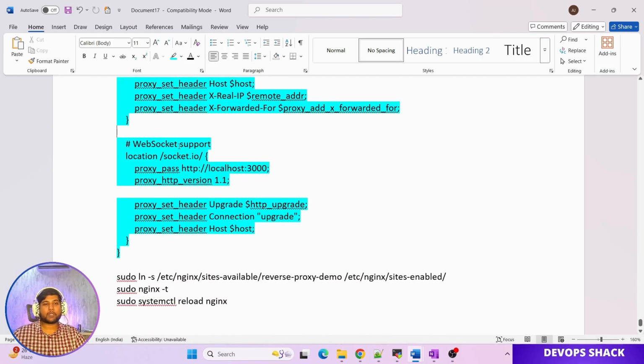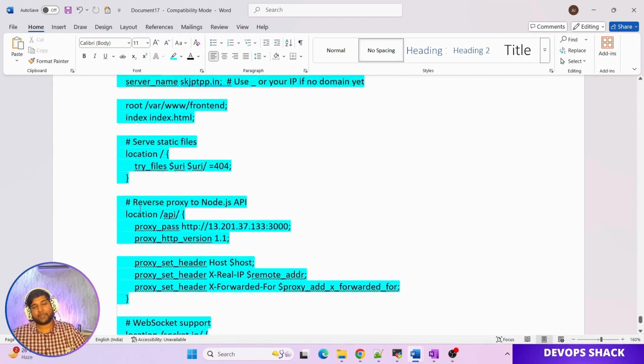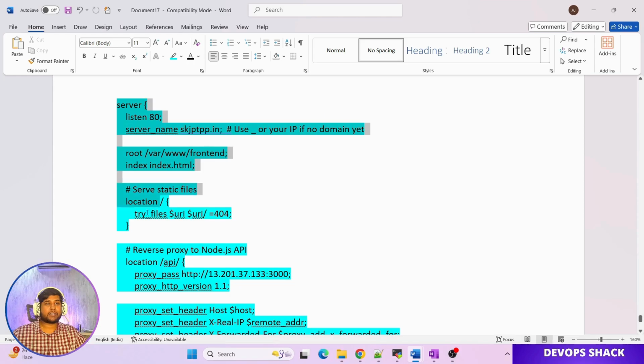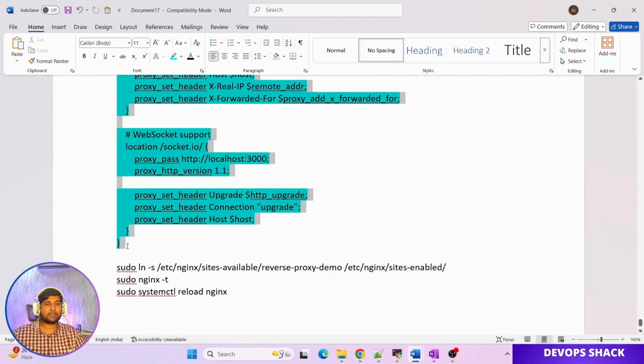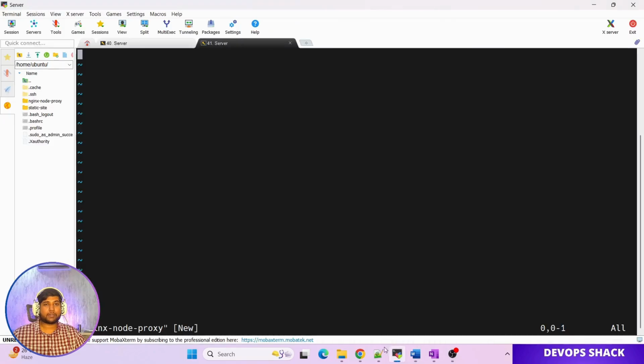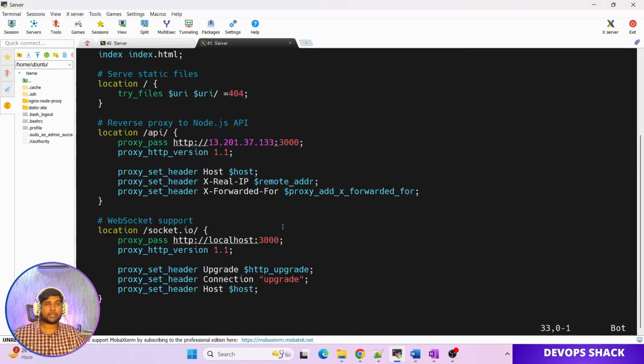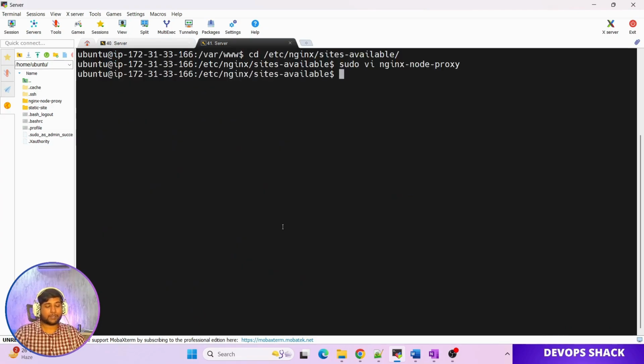Next up we have WebSocket support. As I told you, we are using WebSocket, so we need to make sure we upgrade the connection so that it works in a real-time manner. For that purpose we are using this location. Inside it we have the same kind of information. So now let us create this also. I'm going to copy this, paste it here, and save. This is done.